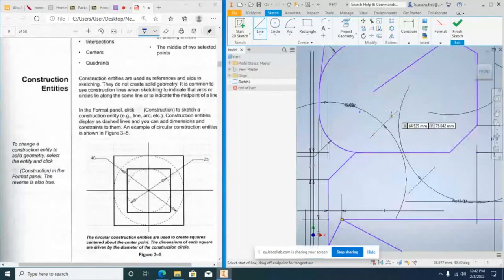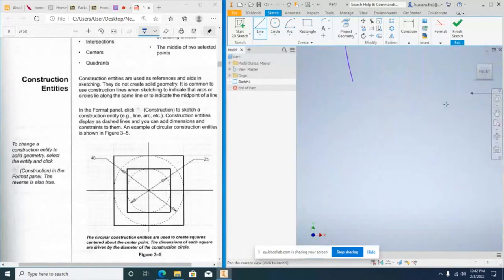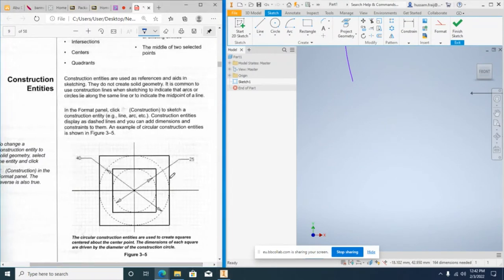Construction entity. Construction is one of the more important tools in sketching, and usually you have to use it. What construction means is that you can use the lines, but these lines will not be taken into account when you create the extrude, will not be calculated.